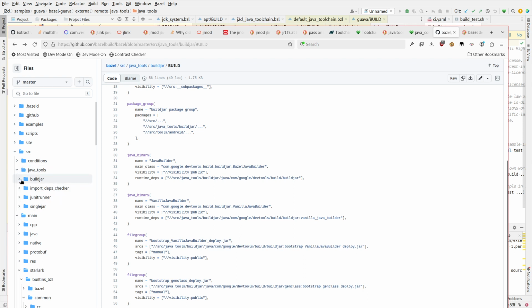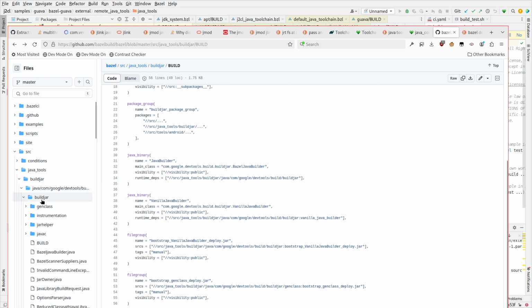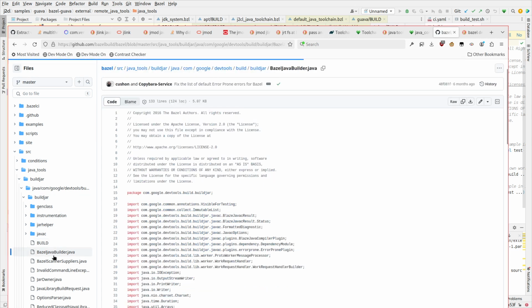Java Tools build jar Java. Google DevTools slash build slash build jar. Good. Love the recursive naming. That's the runtime dependency, so we can find the main we're looking for. Somewhere in here is Bazel Java Builder. Right there. The one that it said didn't exist.